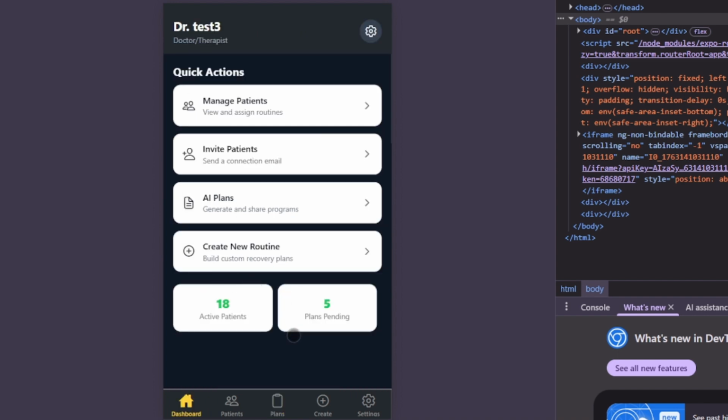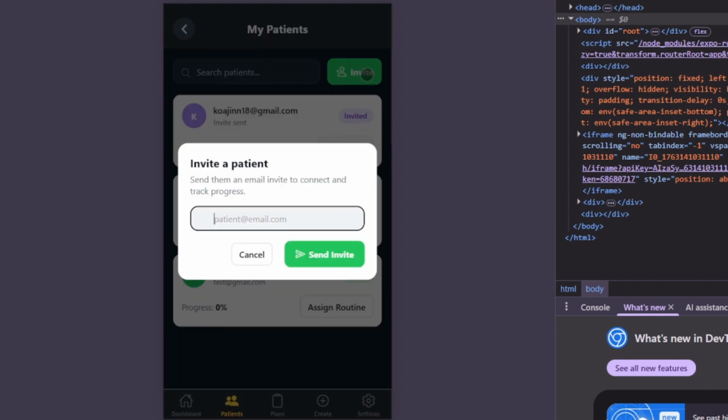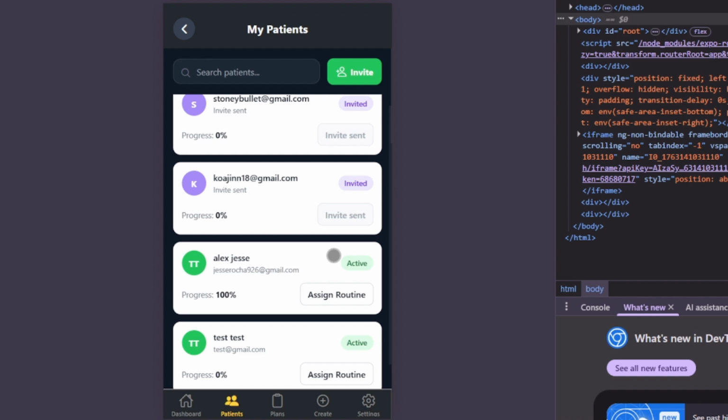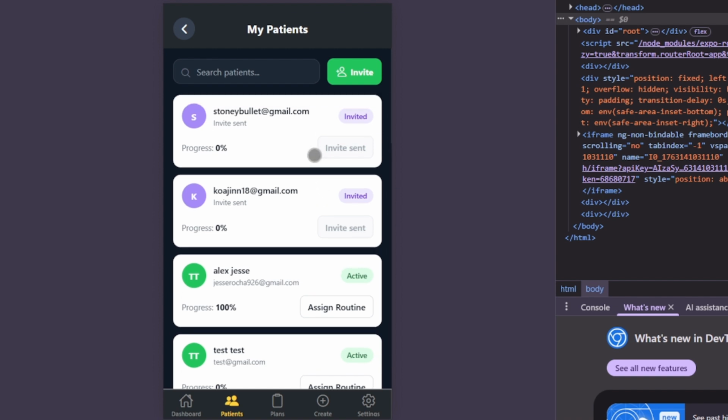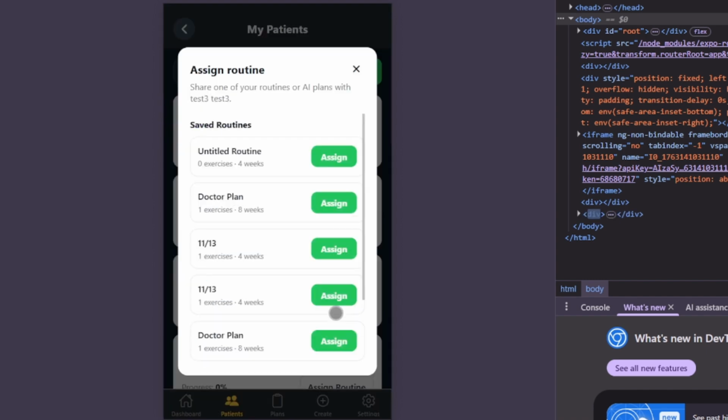Shouldn't really do much for a doctor account. Okay, now let's go about assigning this. But first, let me demonstrate an invitation. Go here, input an email. There you go. This won't change until the user, which is the patient, agrees to it. But for now, let's assign a routine to this account.